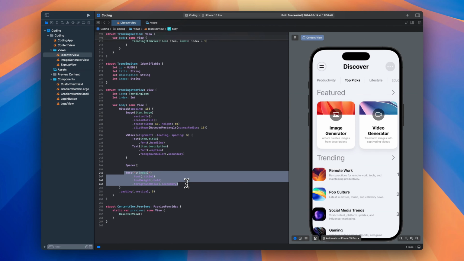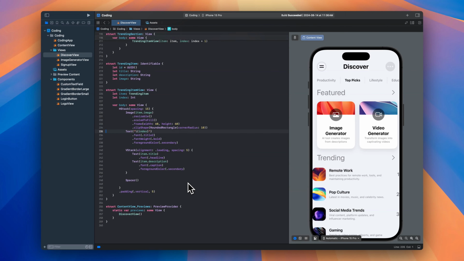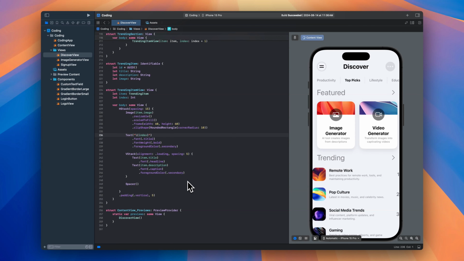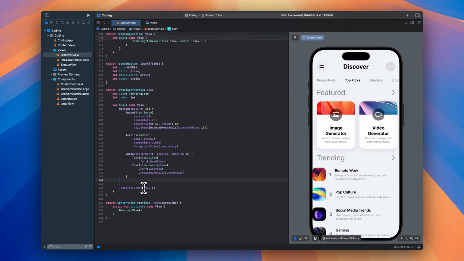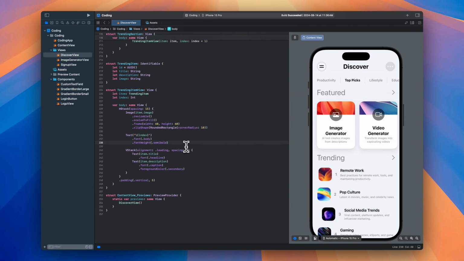Let's refine our layout to create a more polished look. First, reposition the index text by moving it and its modifiers after the image view. We'll also remove the spacer to tighten up our design. To enhance readability, update the font of the index text to body with a semi-bold weight and remove the secondary color. Now, let's focus on the V stack containing our 2 text elements and set its spacing to 4 points. For the first text, use the body font style with semi-bold weight. The second text should use the footnote style for a subtle contrast.